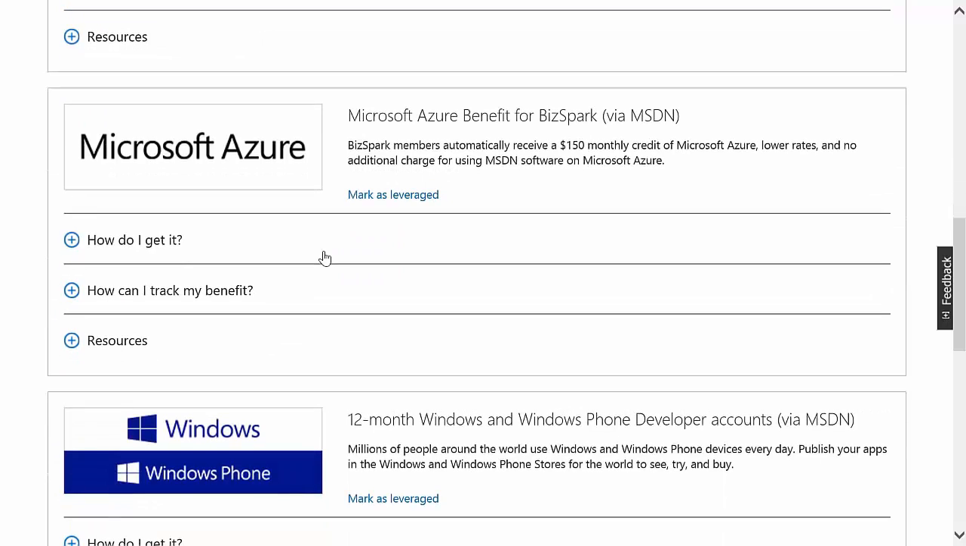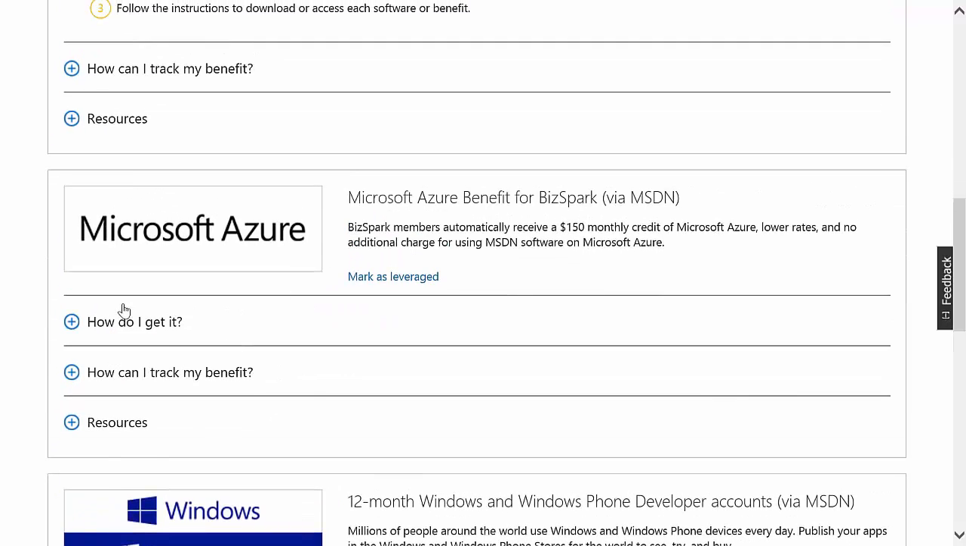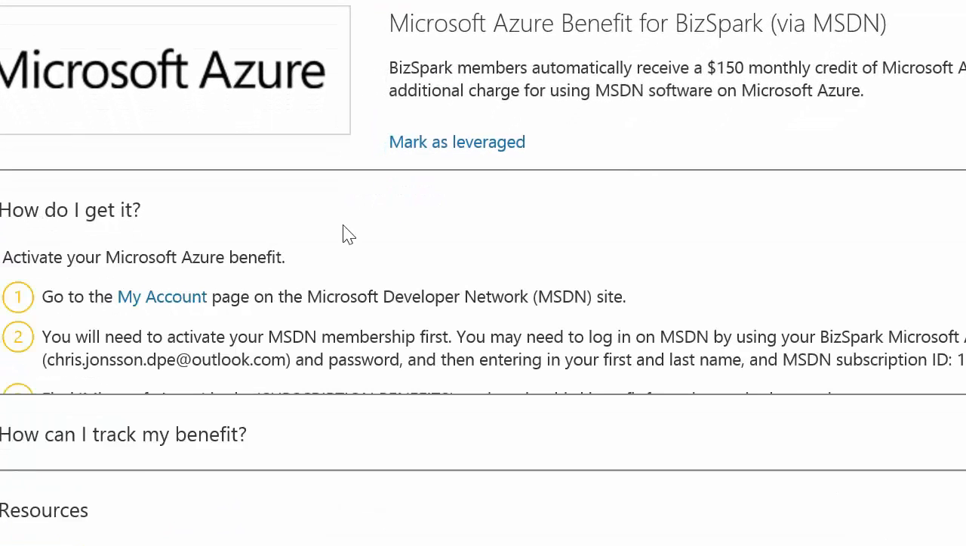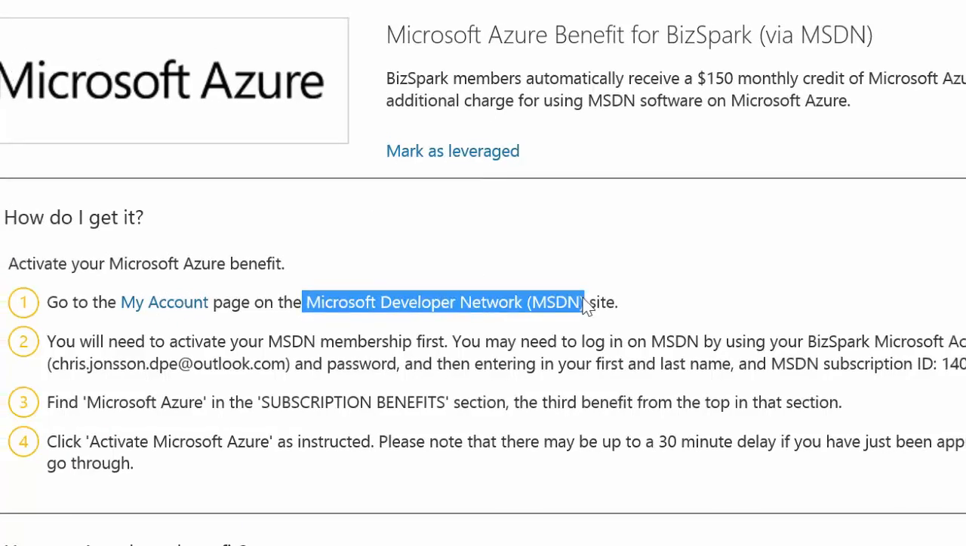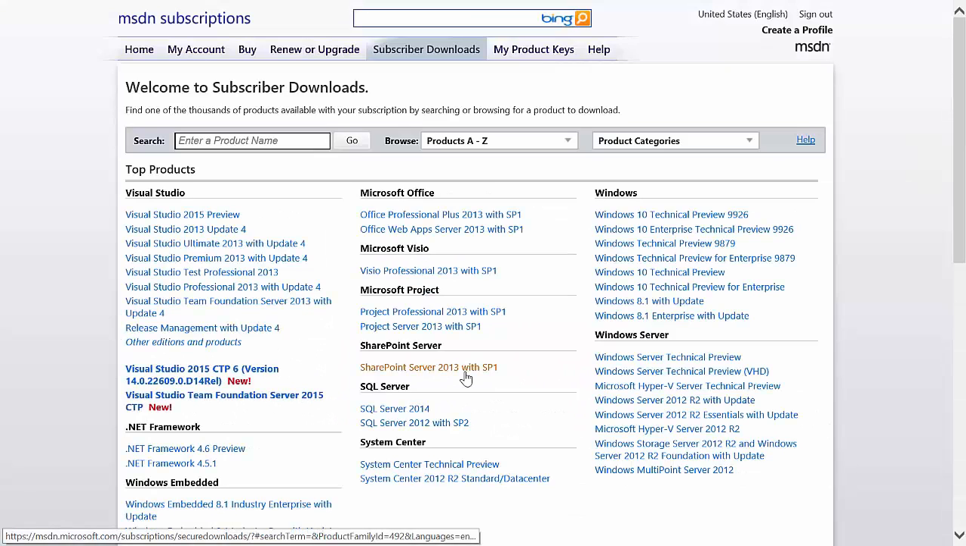The next thing he wants to do is to activate that Azure account. He does have Azure, and the question is, how does he activate it? Well, it says here you need to go to the My Account page on the MSDN site. The My Account. Okay, there it is.